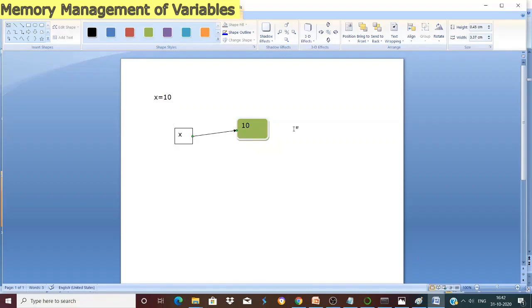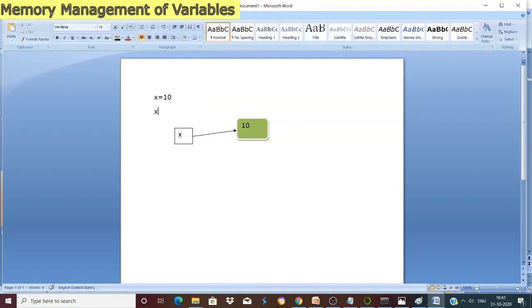Okay. Now let's change the value of x to 20. Now let's see what happens. Python will first look for a container which contains the value 20. If such a container is found, then x will now start pointing to that container. If no such container is found, a new container with the value 20 will be created and x will start pointing to the newly created container. Now, do we have any other container with the value 20 so that x can point to it? No, we don't have any such container.